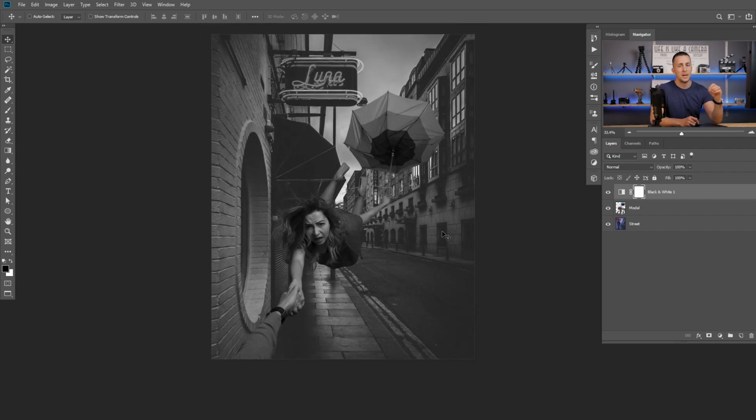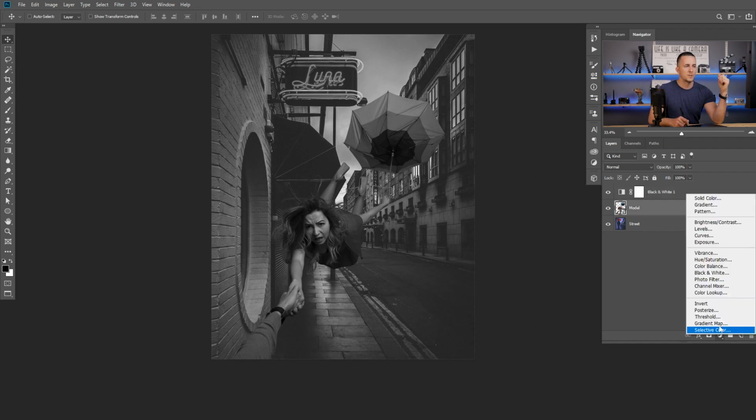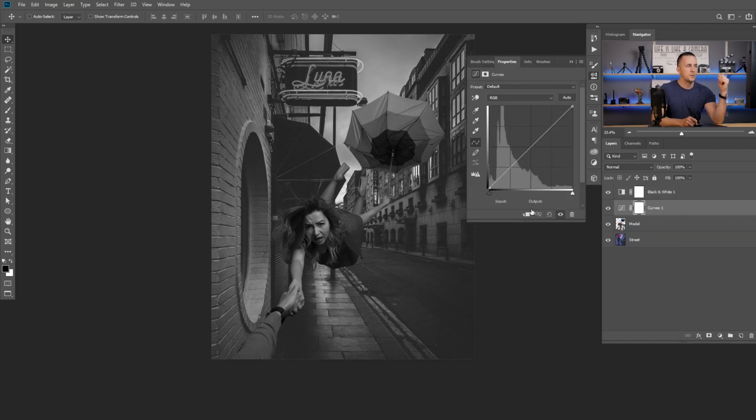So if you want to match the girl to fit the background, you need, for example, to go with the curves adjustment layer, clip it to affect only the model layer, and now you need to make blacks a little bit brighter to make them washed out. So how to do that? Just click on the middle and click here on the lower fourth, and with this black dot just go a little bit up. As you can see, now she becomes a little bit more washed out.